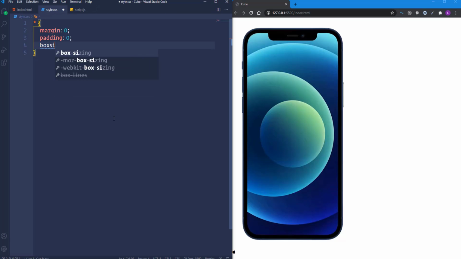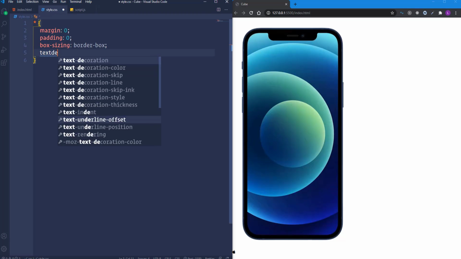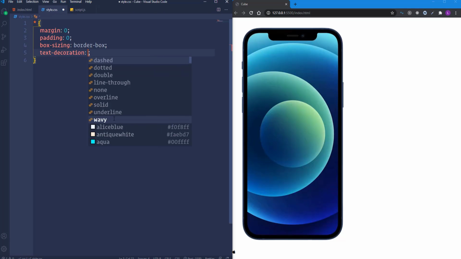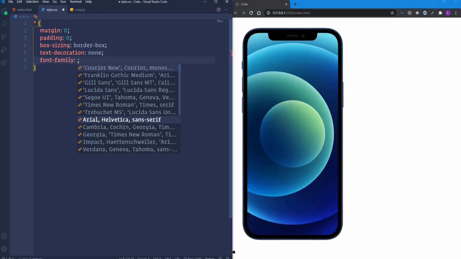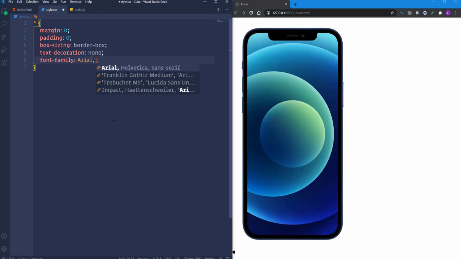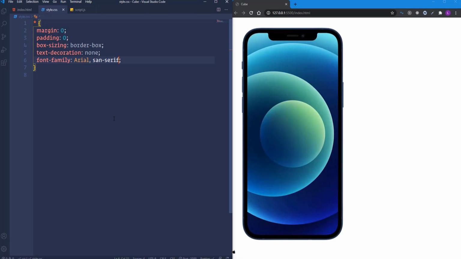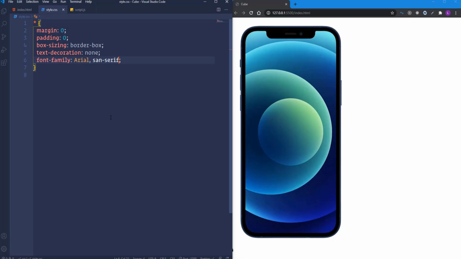Then I'm going to make box sizing border-box. Also get rid of the default underline from the link elements using text-decoration none. And then change the font family. I'm going to use here the font called Arial, sans-serif. Alright, so the common styles are prepared.